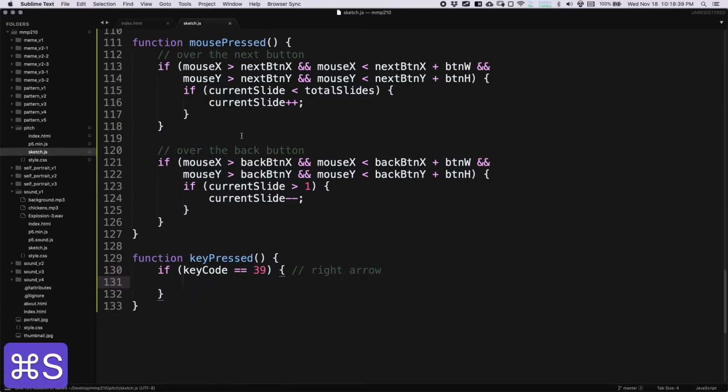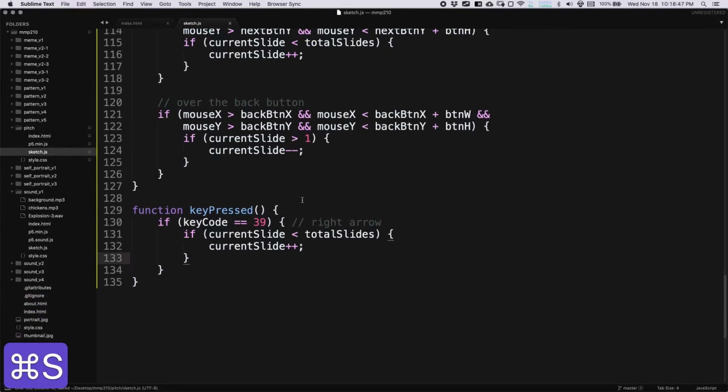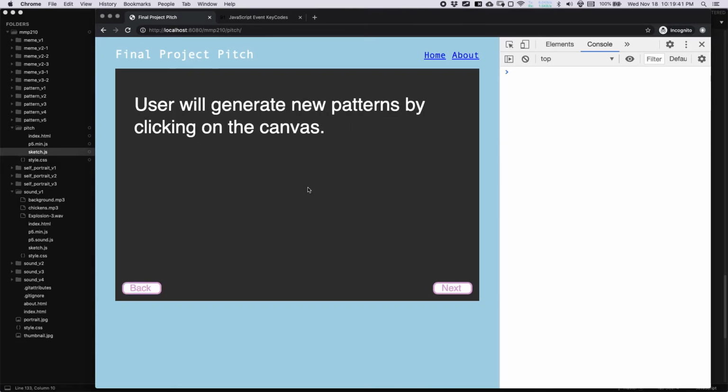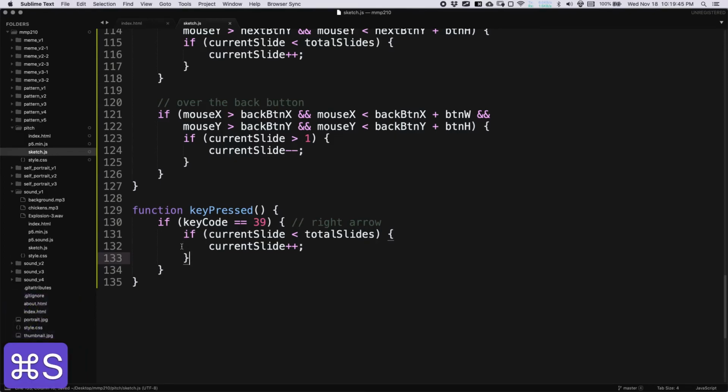Okay, so we can say right arrow. And then we do also want to use the same logic here. So let's just copy this and paste it in here. Now we can use the key press to move the current slide up by 1. Everything else is going to update because we're using a number to track the slides. Now I'm not actually clicking, I'm just using the arrow key.